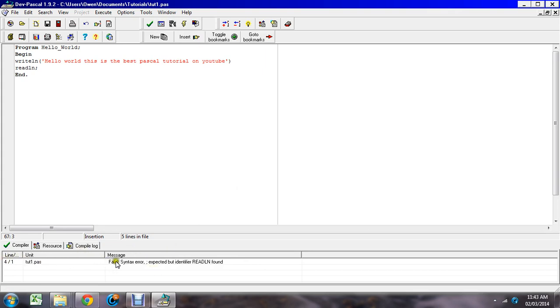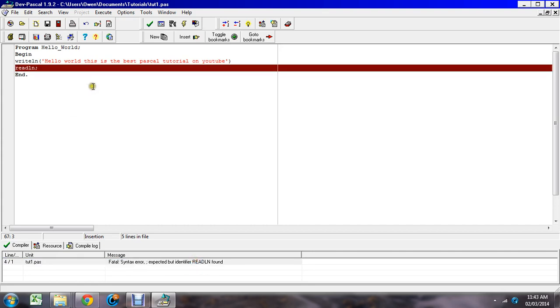It says fatal syntax error. That means it's syntax. You know what syntax means? Read the command. Fatal syntax error. It says semicolon expected but found read ln. I'm gonna click on it and it should lead me to what is wrong. Now it doesn't always, as it's showing right here, lead you to the exact spot. It will lead to the one above or below. So always check below or above.